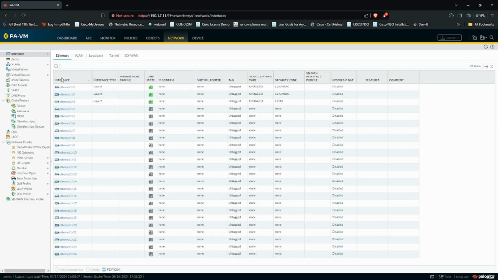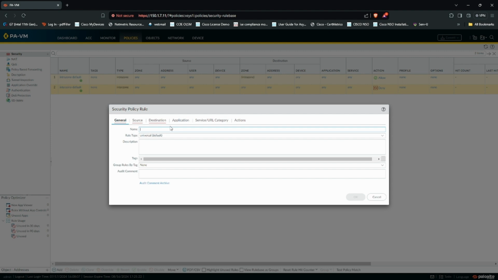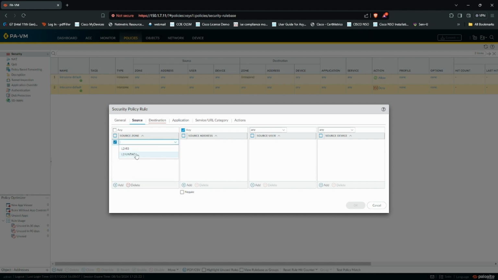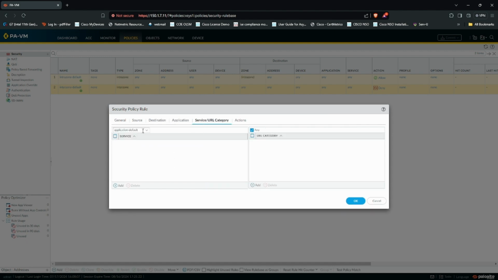So now I can go to my Palo Alto, go to the policy, and create a policy saying that I want to allow L2 to R3, or I can say R1 underscore R2 to R3, and I will say that the source will be L2 untag. I want it bidirectional, so I will select both of them as source and destination, because anyone can initiate the traffic from any side. Application, I will select any, and the service, I will select any.